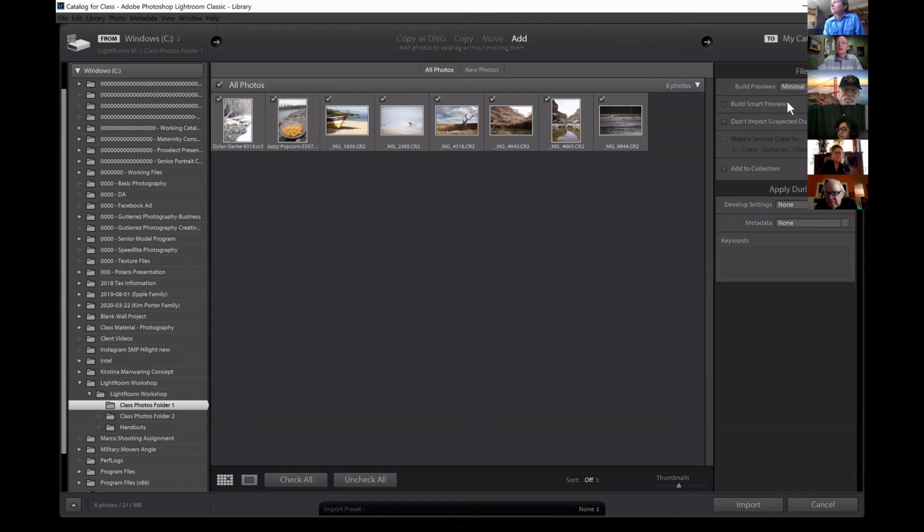All right, so we're going to leave that set to minimal. Down here, you can elect to have smart previews. And this item, don't import suspected duplicates, is something that I typically recommend that you check. Because if there's a file that Lightroom thinks is already in the catalog, you don't want it to re-import it, because that can cause all kinds of confusion later on about where that photo really is when you try to export it. All right.